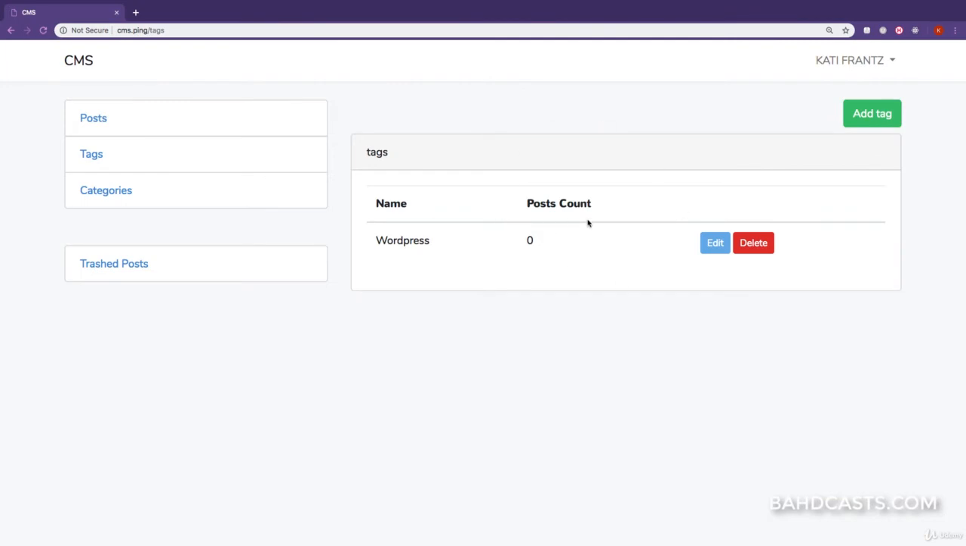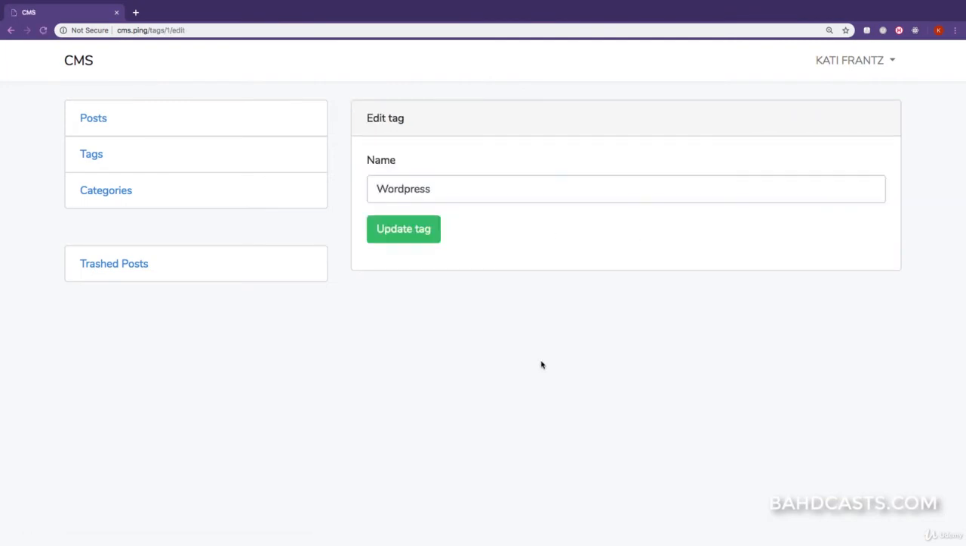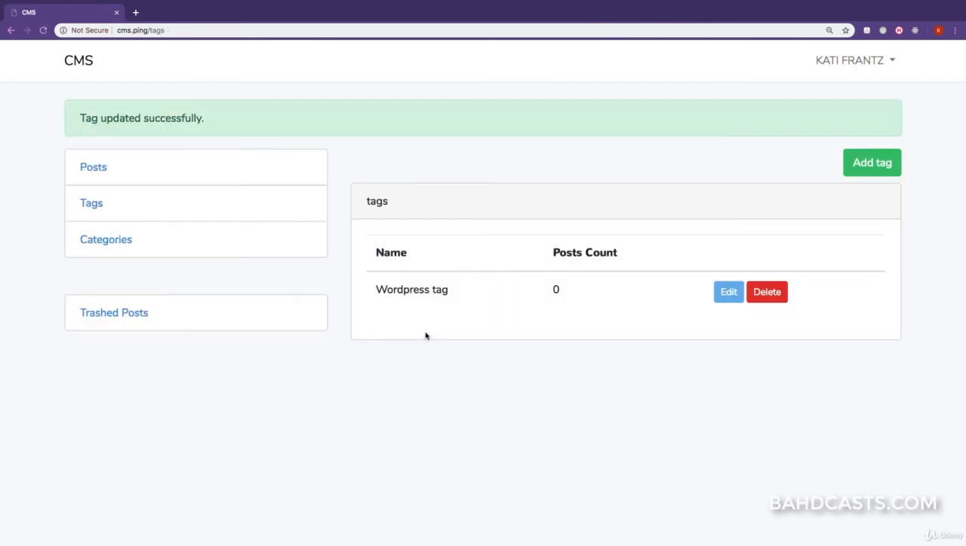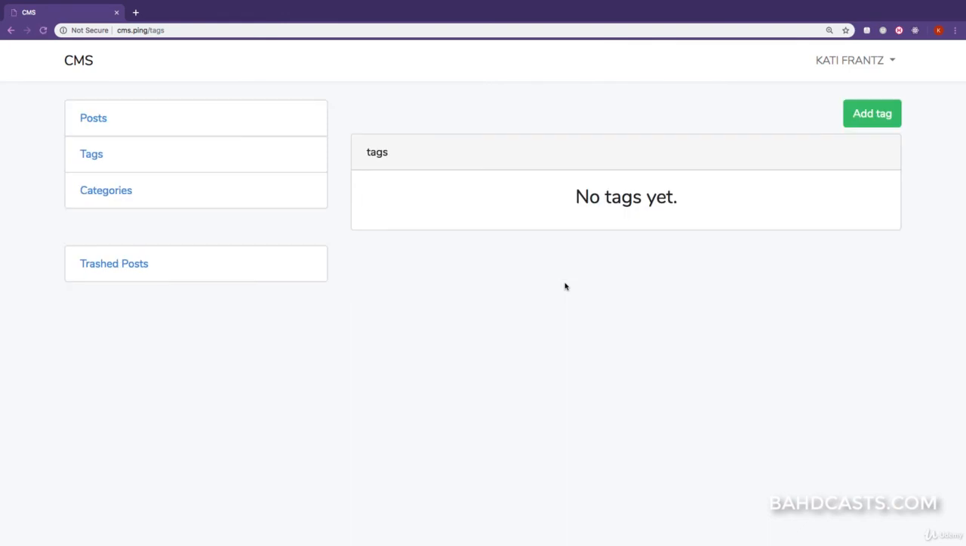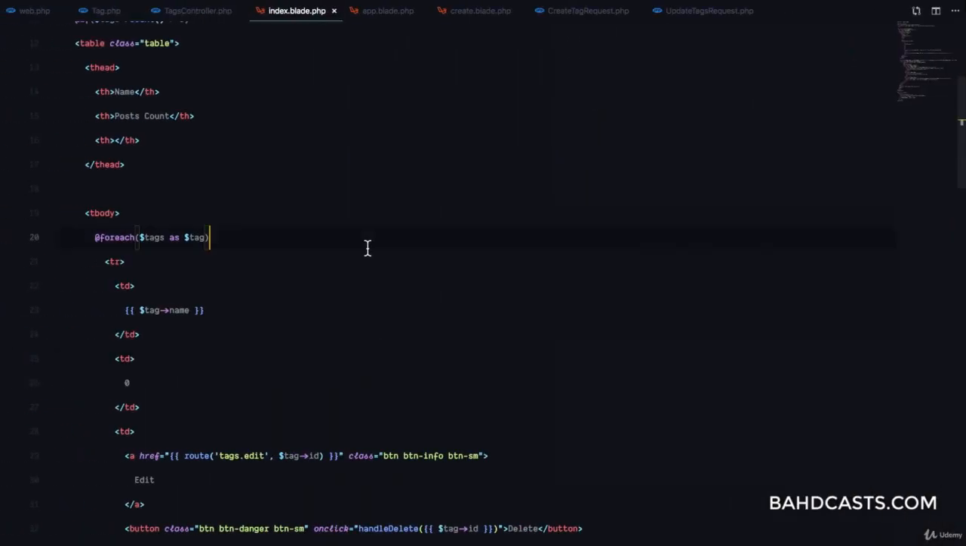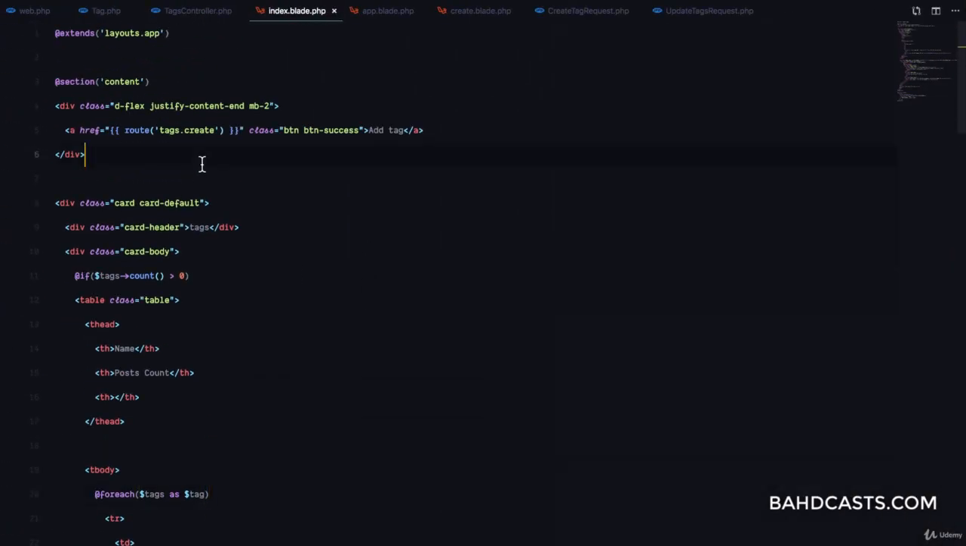Great. So look at that. We have tags just like that. And you can see we have WordPress, and I'm just going to call this WordPress tag, update tag. Awesome. So tag updated successfully. Let's try to delete. Are you sure you want to delete this tag? Yes. Tag deleted successfully. Awesome. So the create, read, update, and delete for tags works just like that.